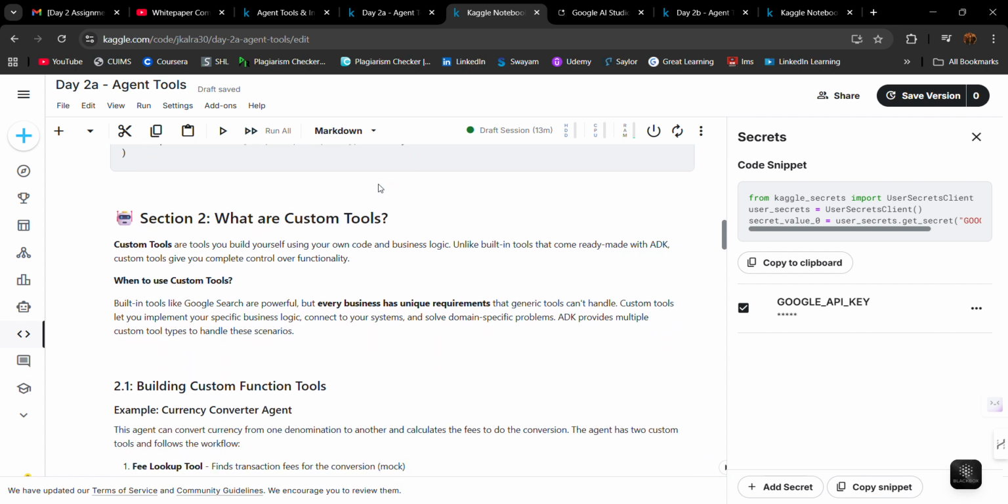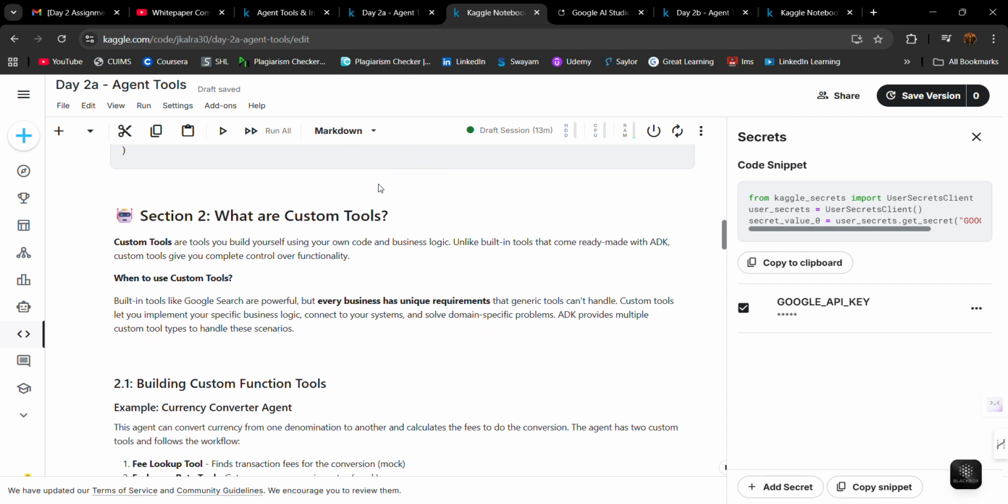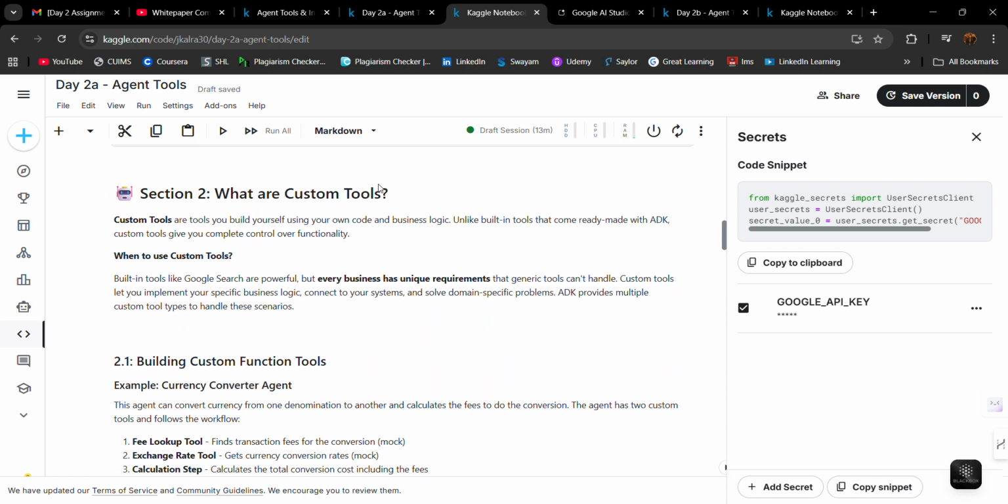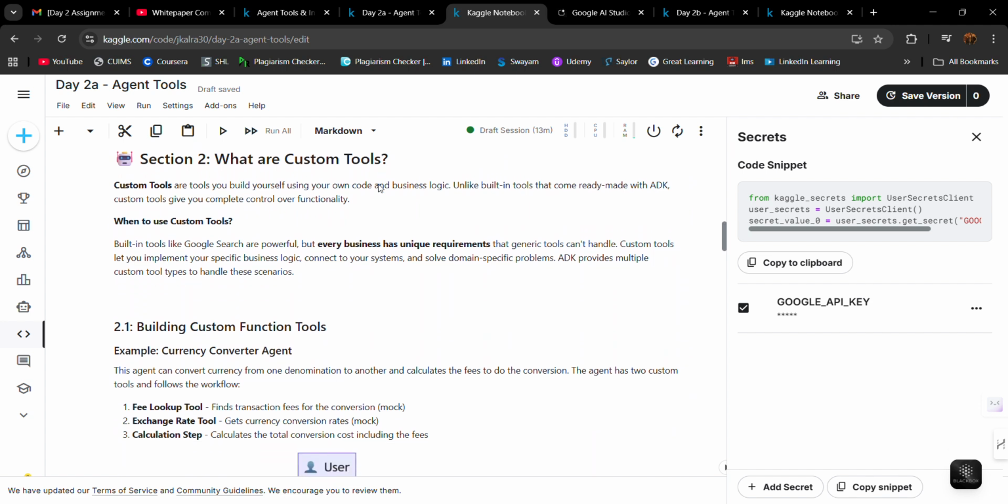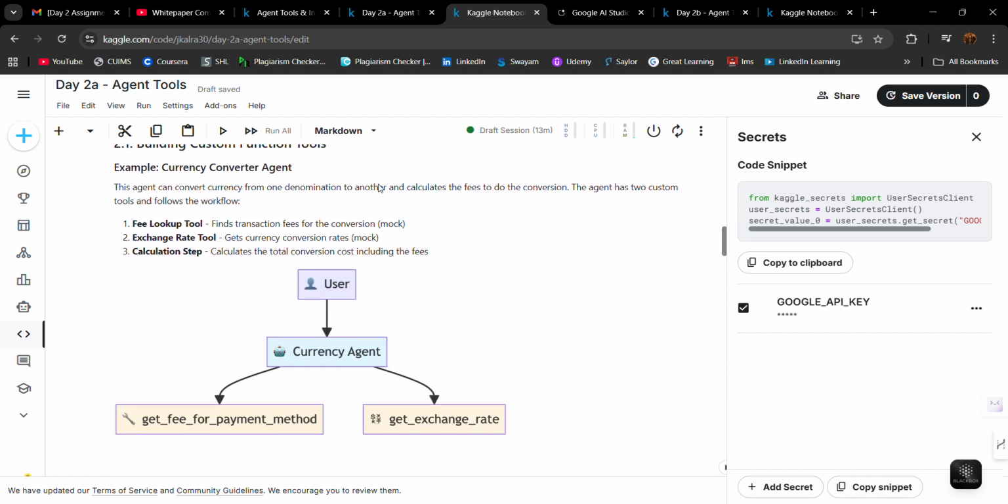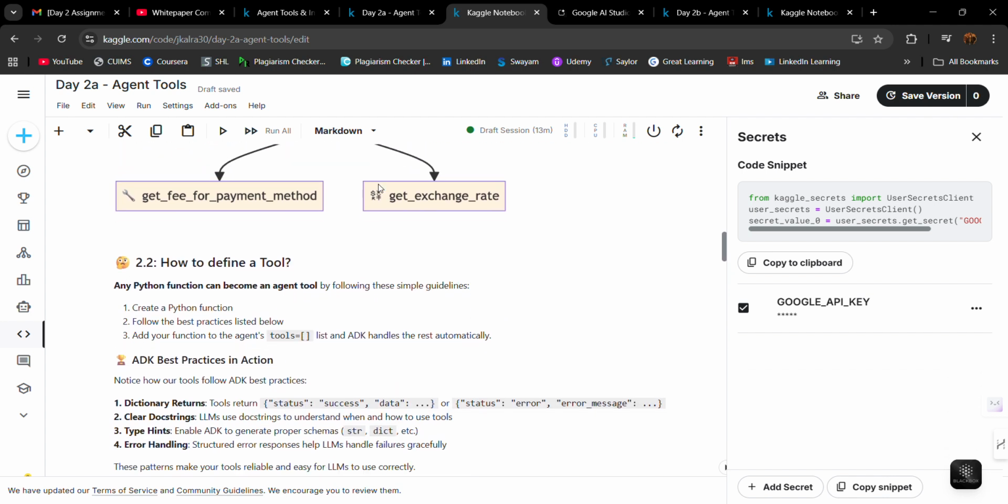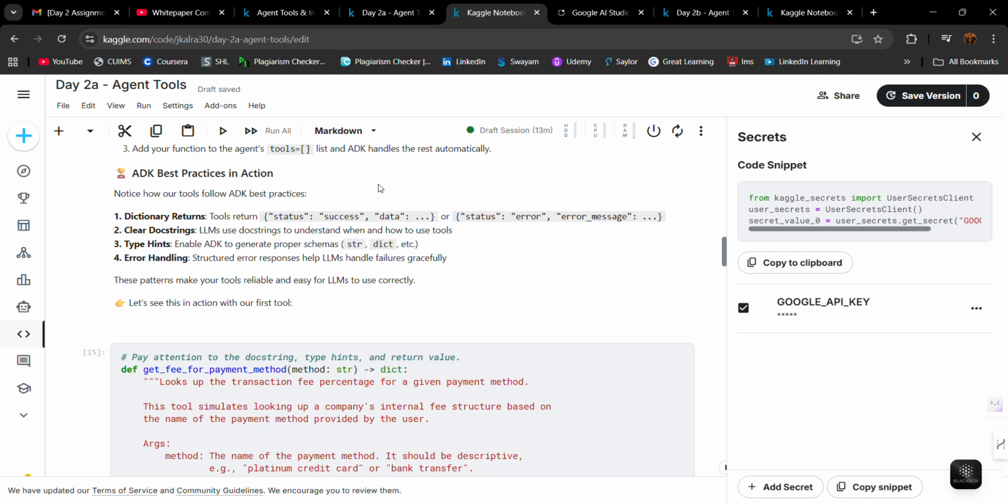Then after that, what are custom tools? Custom tools, as the name suggests, are our own generated tools which we create according to our need, because every business has unique requirements, so we can't use generic tools to handle all the scenarios. This is some theory, you can go through it later. Then how to define rules and all.